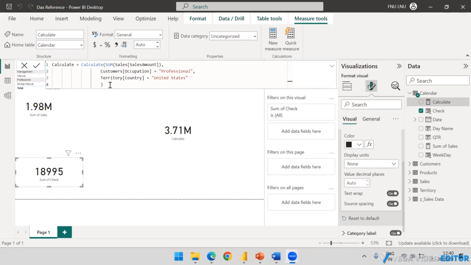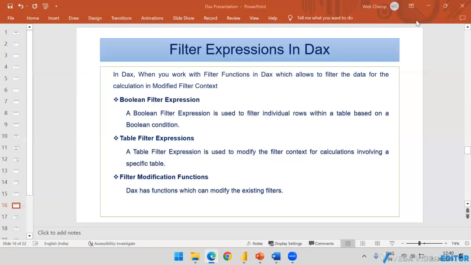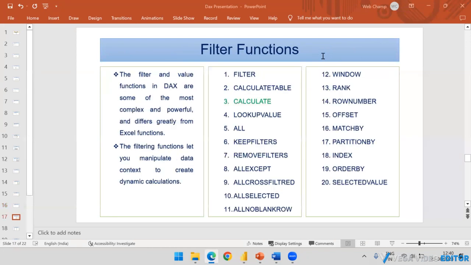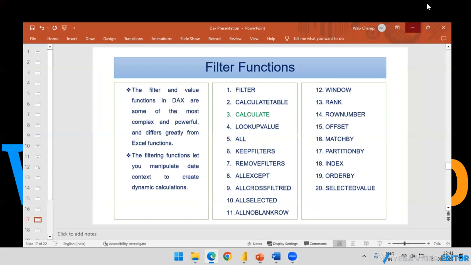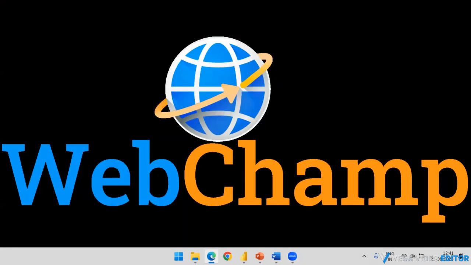in Power BI. I discussed everything: what is filter context, column context, row context, even modified context, what is a Boolean filter expression, what is a table filter expression, and what are the filter modification functions in Power BI. So far I covered this much in this video. Here I discussed only the CALCULATE function. In my subsequent video, I will discuss other filter functions.